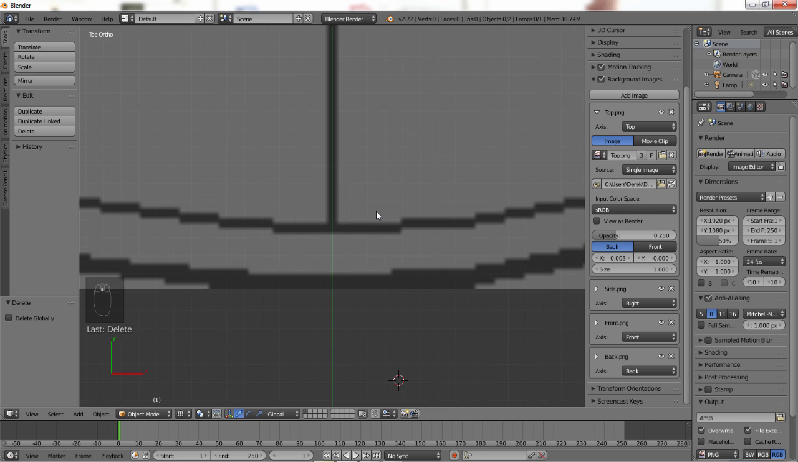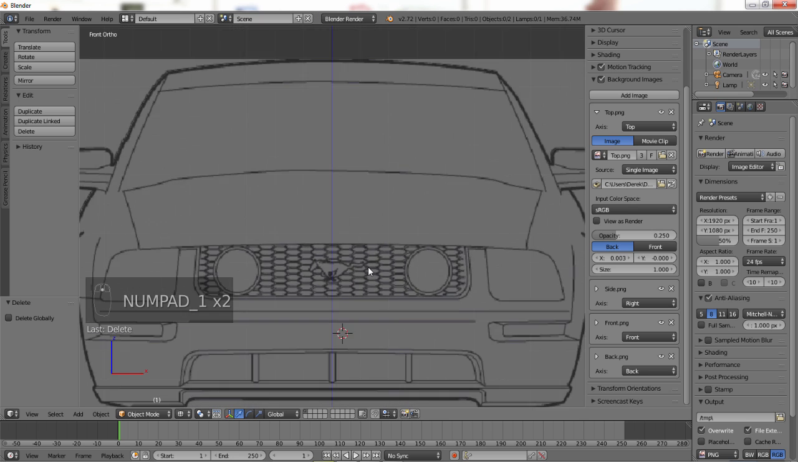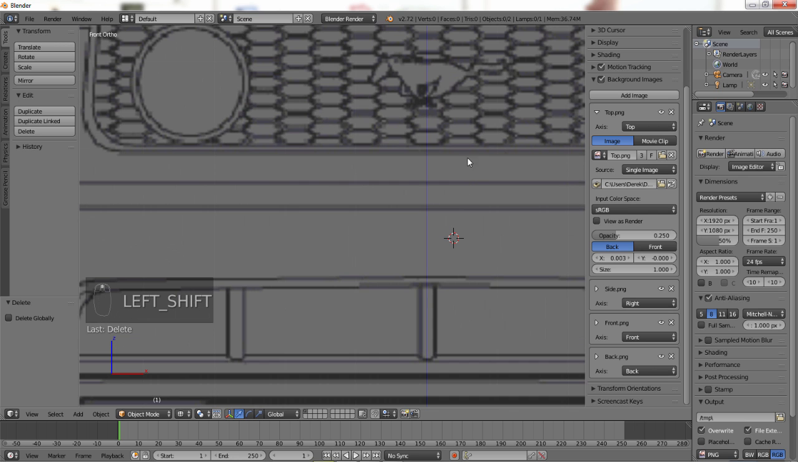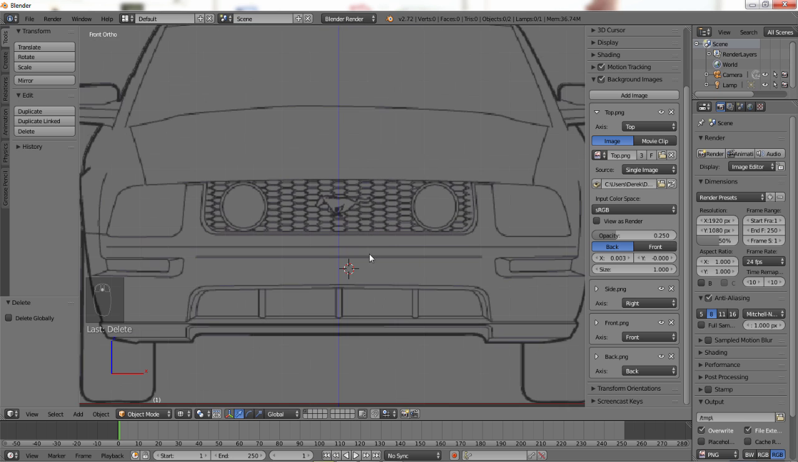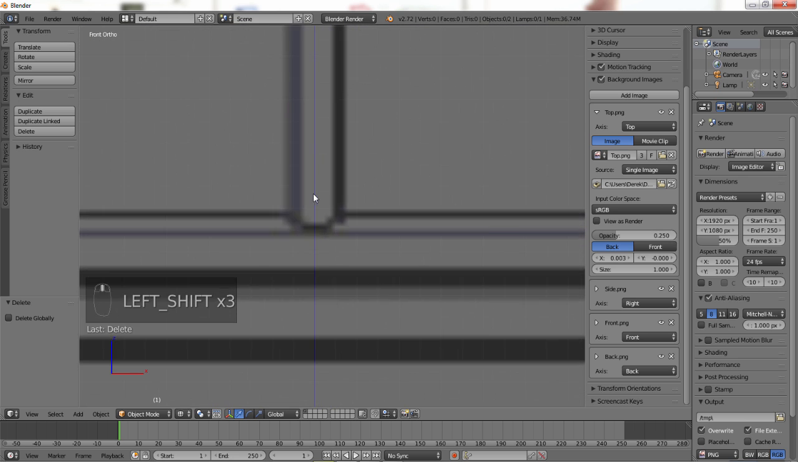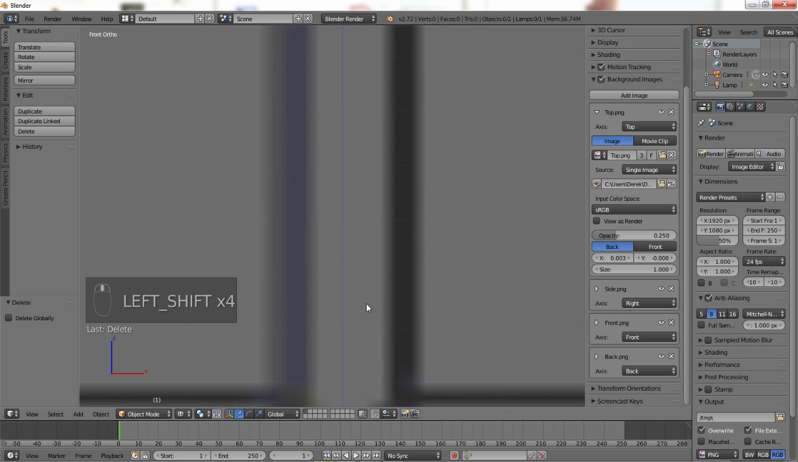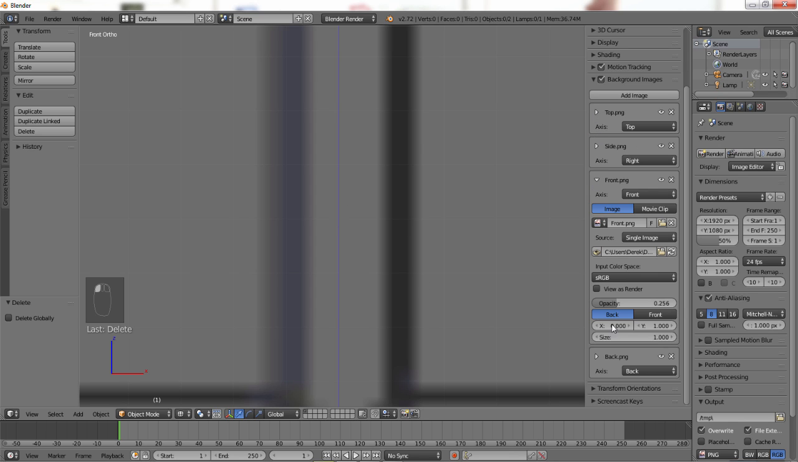Now let's do this for the rest of the views. I'll be moving to front view next. Again, let's choose something that's centered. For example, the pony would be centered, but I happen to know that the grill is centered. As you can see, again, it's pretty darn close, but the gap on the right side is bigger.